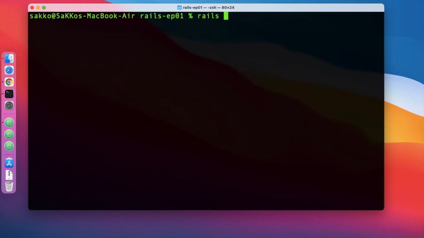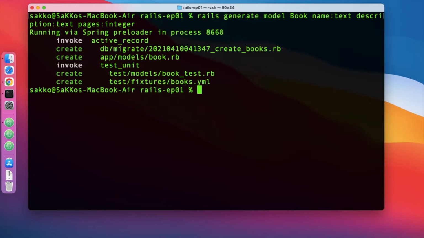Let's do it by running rails generate model Book name:text description:text pages:integer. Please recheck that Book starts with a capital B. All model names have to be in Pascal case or upper camel case. This is part of Rails conventions. The output of the rails generate model command should include a migration file and a model file.